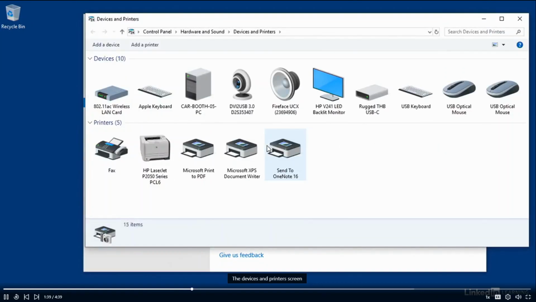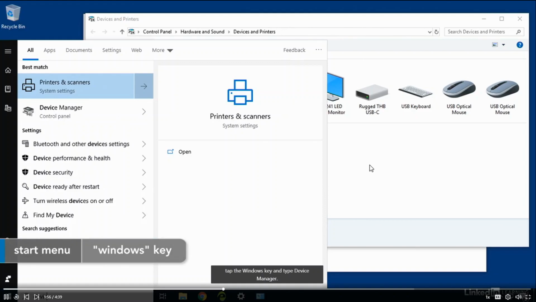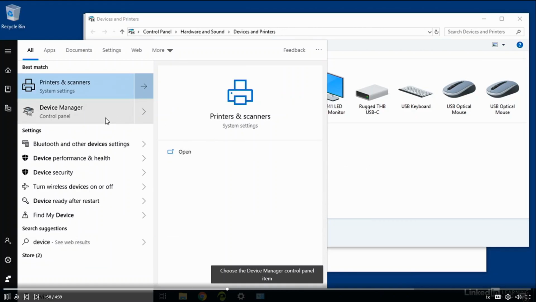The Devices and Printers screen is part of the control panel. It provides a complete list of peripherals, including wireless devices, media devices available on the network, printers, and so on. For technical details on the connection type, tap the Windows key and type Device Manager. Choose the Device Manager control panel item when it shows up in the list.